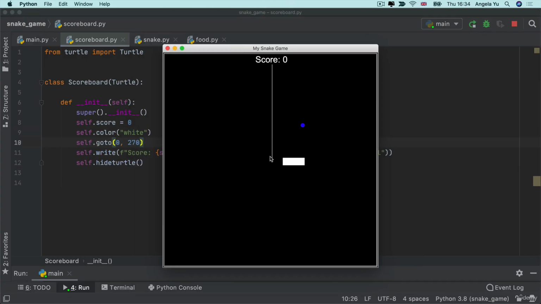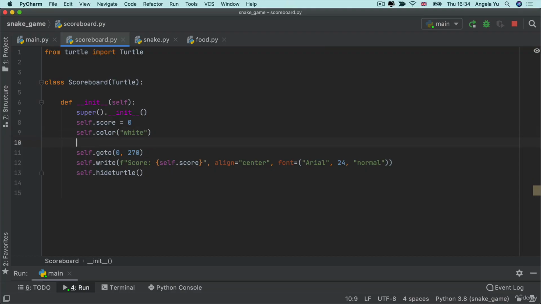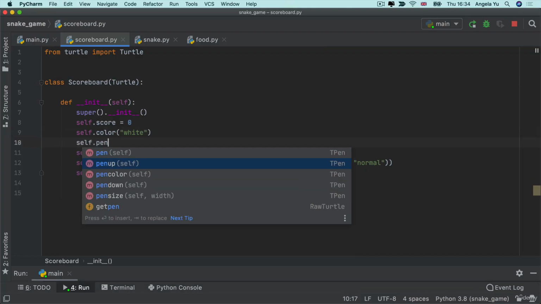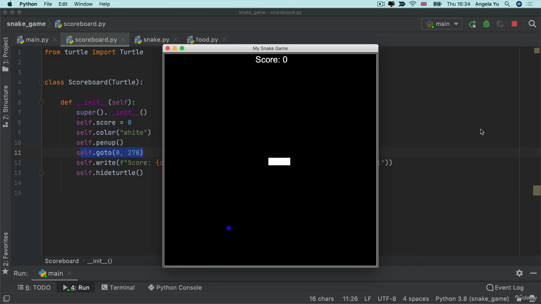And now if we refresh, you can see it's moved to the top, but it's also drawn a path to there. So instead of doing that, we can tell it to self.penup before it moves to this location. There we have it. We've got our score showing up at the top.